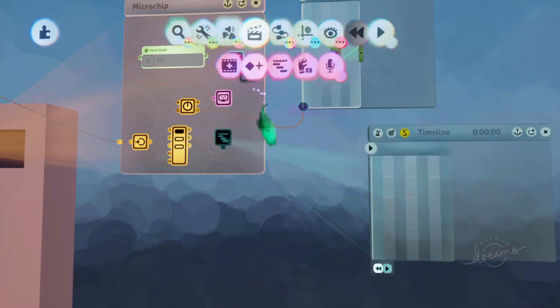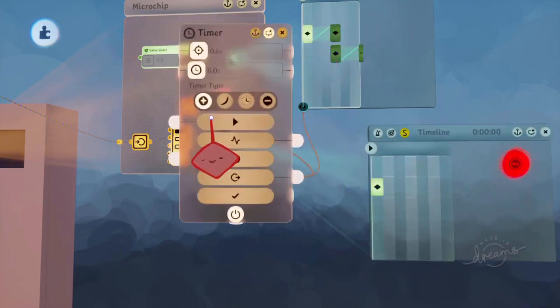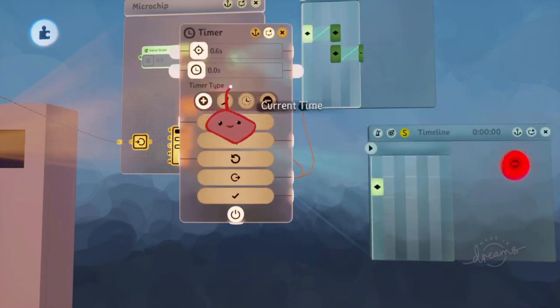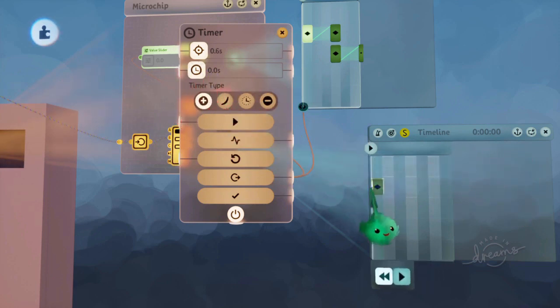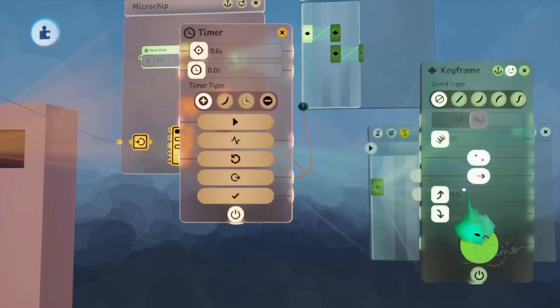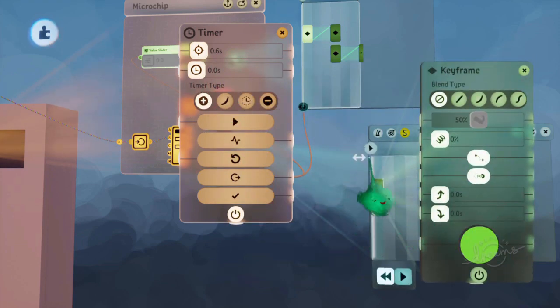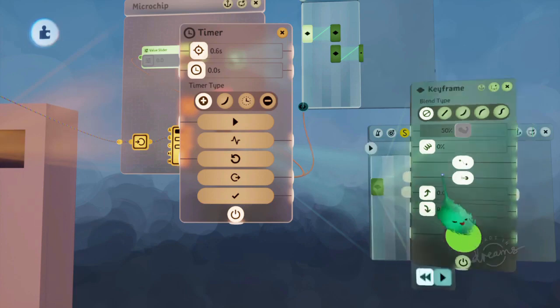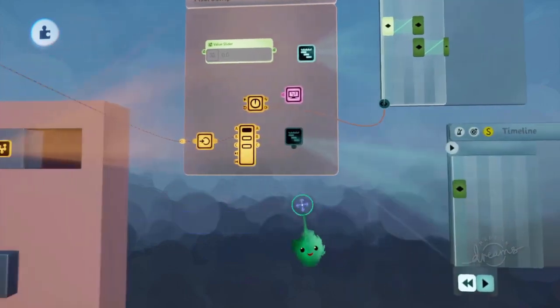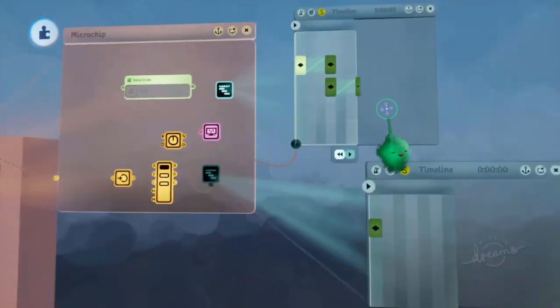So at the start we want to set the timer's current time to being 0. So I'll just do that. And we'll have that keep changes, which means it will set it to 0 and then leave it at 0 after it gets past this in the timeline. We'll also set it to play forwards.